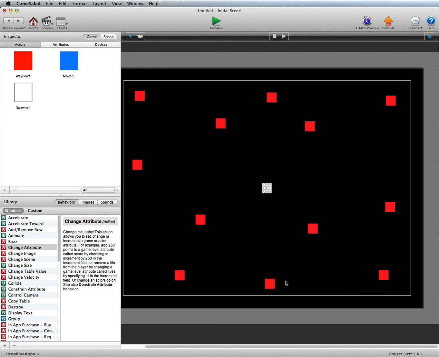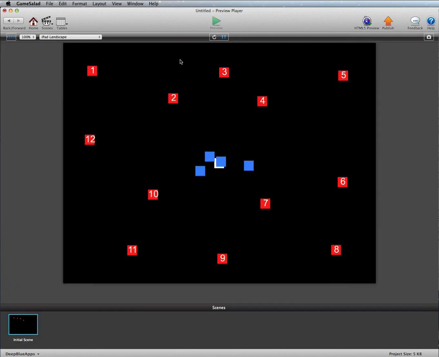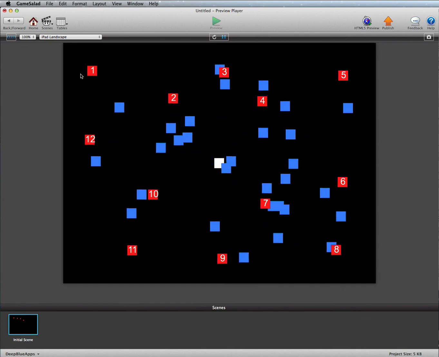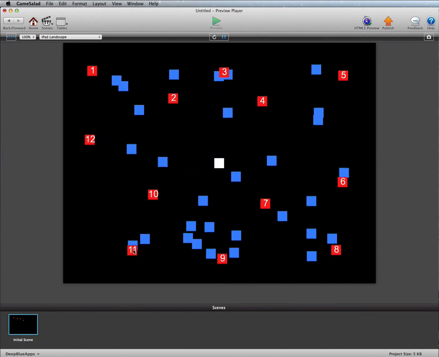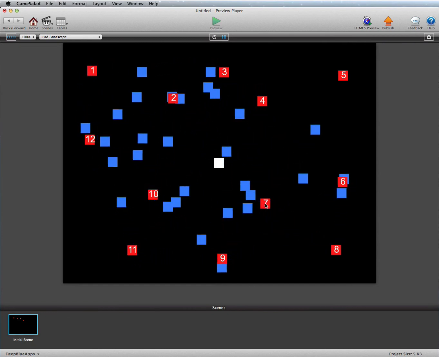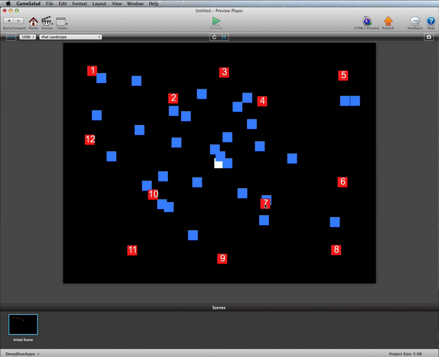Now every time they hit one of these blocks it's going to pick another random number, so you're going to have quite a few going out, and you can see they're just randomly going towards the waypoints, but with an offset of -48 plus 48.